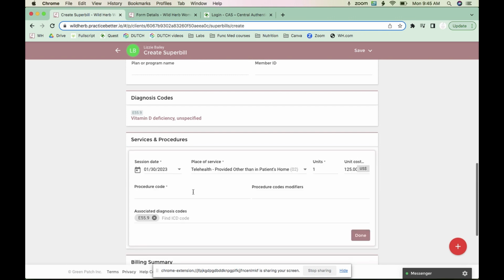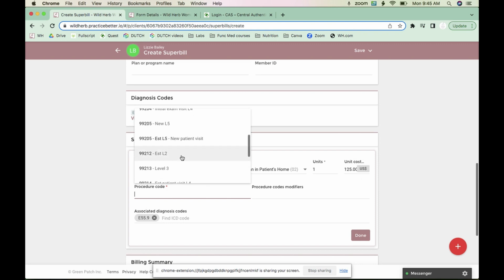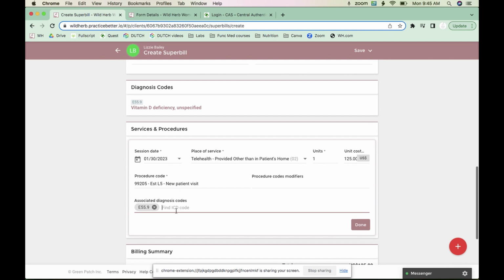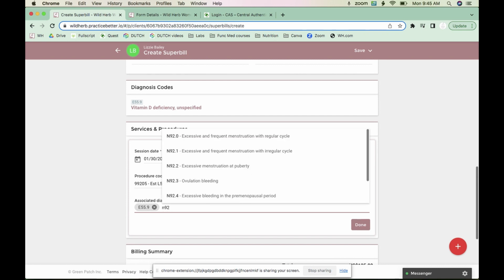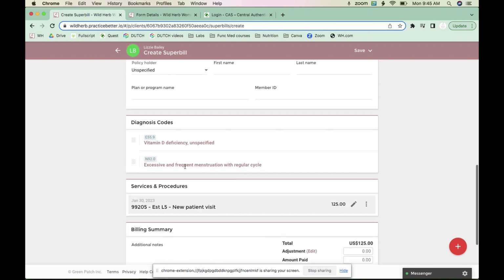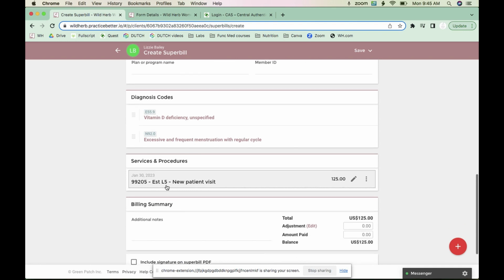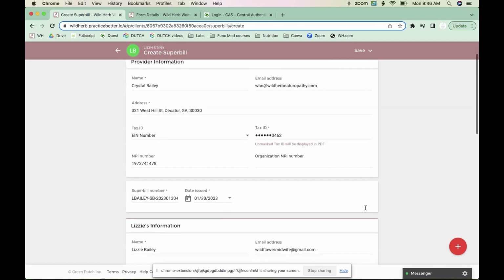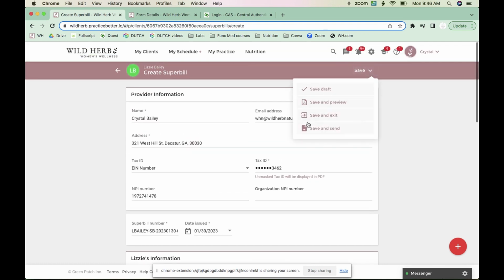Procedure code. So you need a CPT here. So let's say it's a new level 5. And here's where you can add diagnosis codes. So let's say a 92, excessive bleeding. Let's add that, and now it's going to go up there. So you can add your diagnosis codes, your visit information, and adjust anything with her, what she paid here. And then you're going to be able to email it to her, save and send, to create a Superbill.